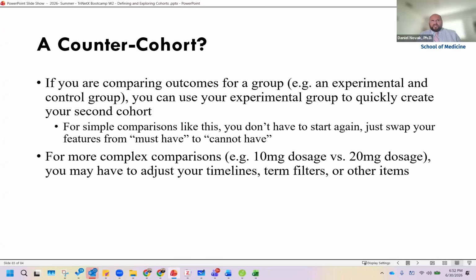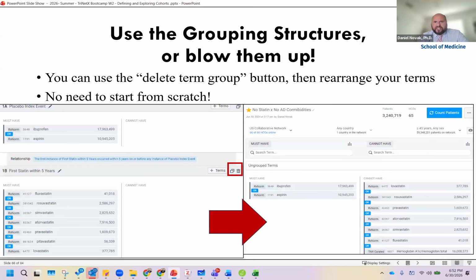Cindy's question a moment ago, where, or sorry, Clarissa's question a moment ago about if you have a group that you've already defined and you want to copy it and make changes to it. Yes, you can absolutely. This is part of how you might do that, right? For simple comparisons, you don't have to start again. You can just swap in your must have and cannot have, move around. For more complex comparisons, you may have to adjust your timelines and filters or other items.